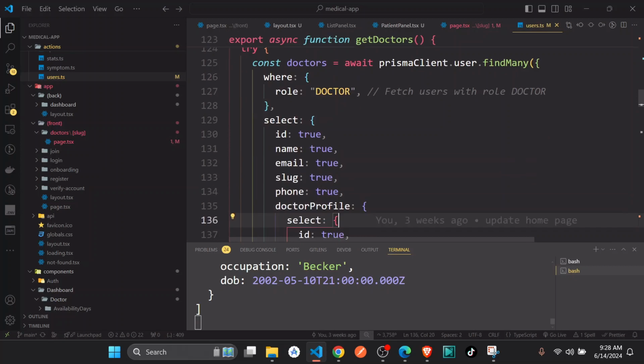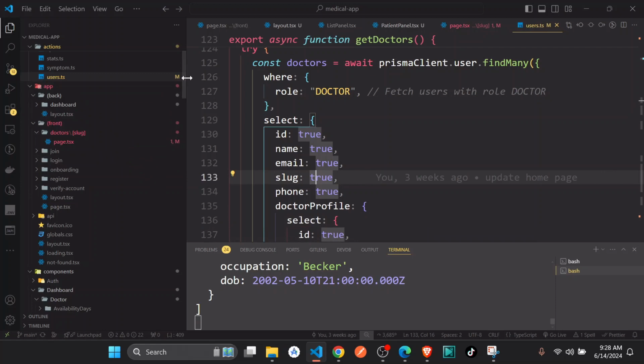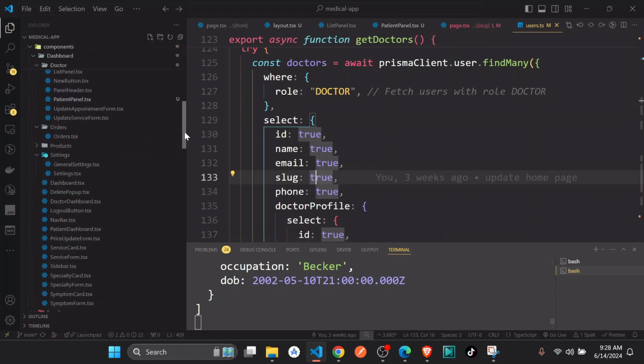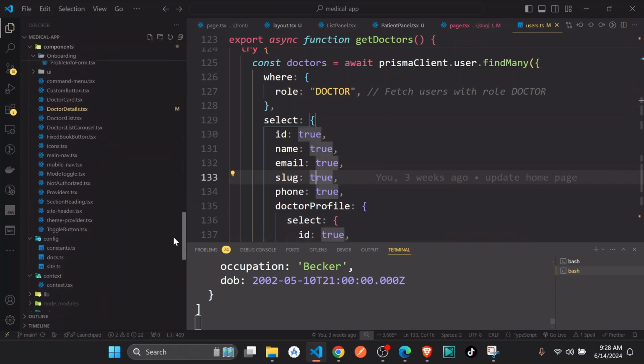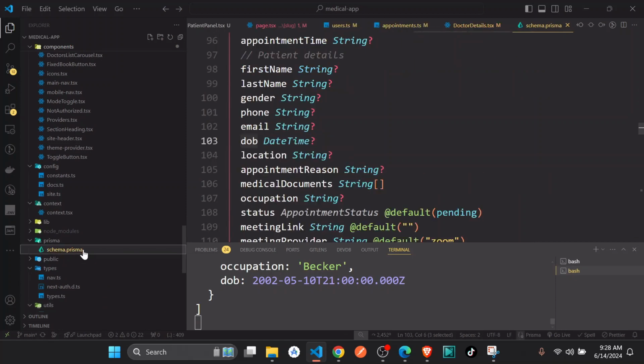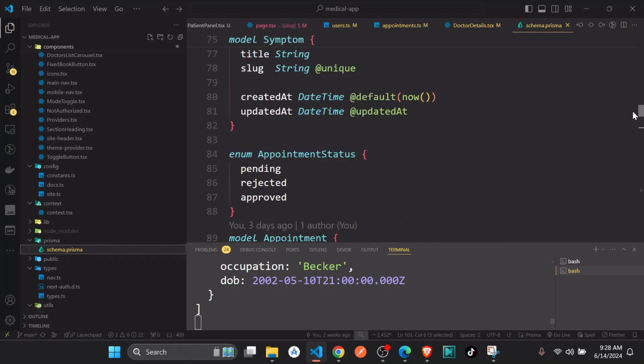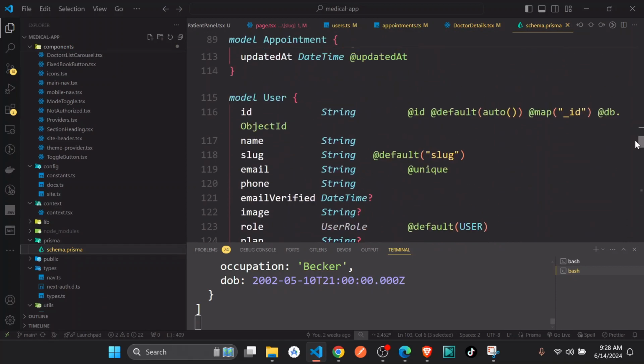And the user, I think, has a slug. Oh, okay, let's verify that. We just need to go and verify that on the schema. So in the schema, I'm just going to go ahead and check out the user. And yeah, the user has a slug. This should be easy now.